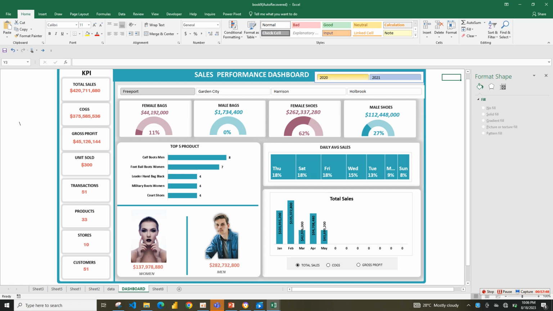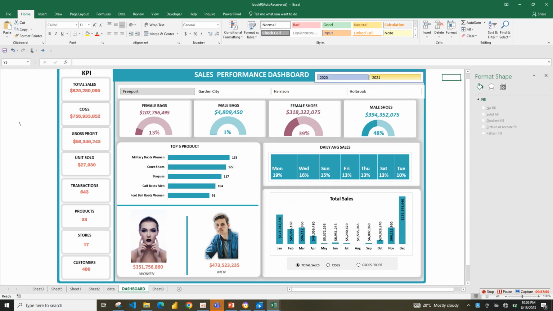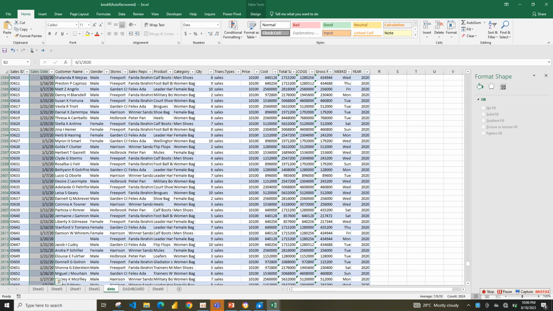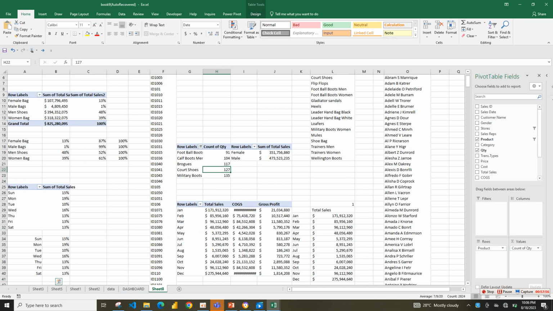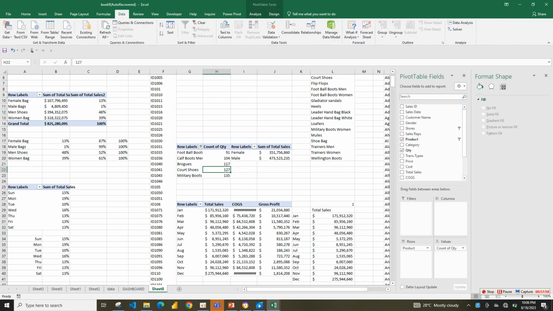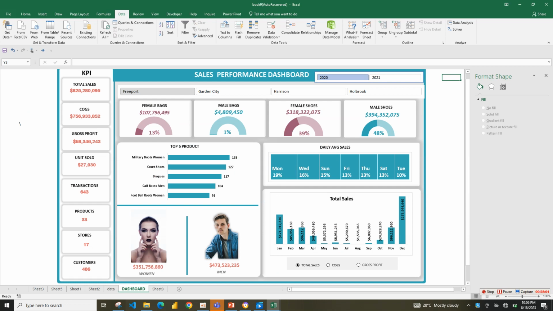So that is how to automate. That's how to add your data. Just make sure that you have your data like this and you keep adding it, and you just refresh your pivot table, refresh here, and then everything is going to refresh on your dashboard.